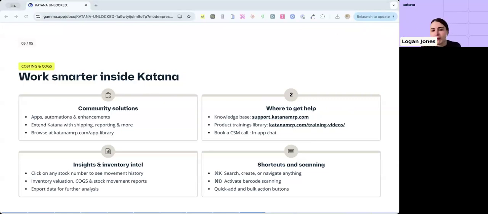Last thing is we have some keyboard shortcuts as well. Command K will bring you into a quick create, find, navigation section in Katana. And then when you're in a specific spot where you can do scanning, like the PO section, for example, you can hit Command B to activate some barcode scanning. Then we also have quick add and some bulk action buttons within Katana as well.